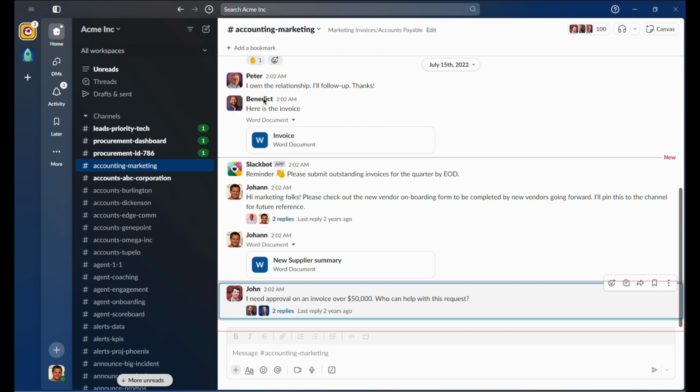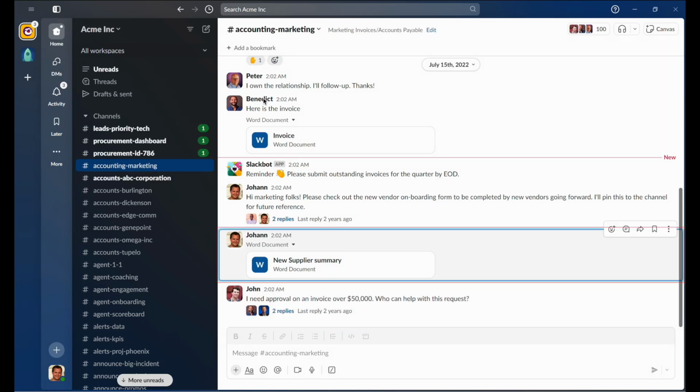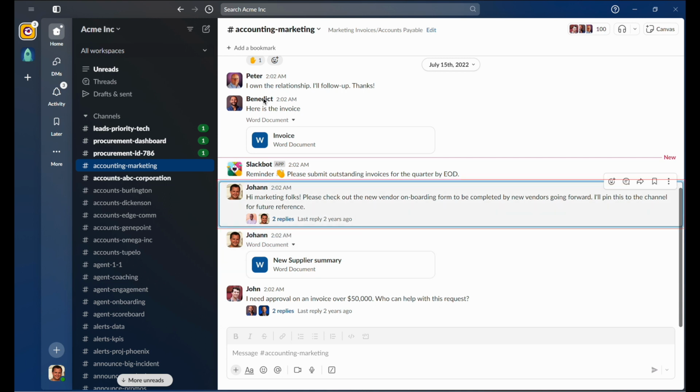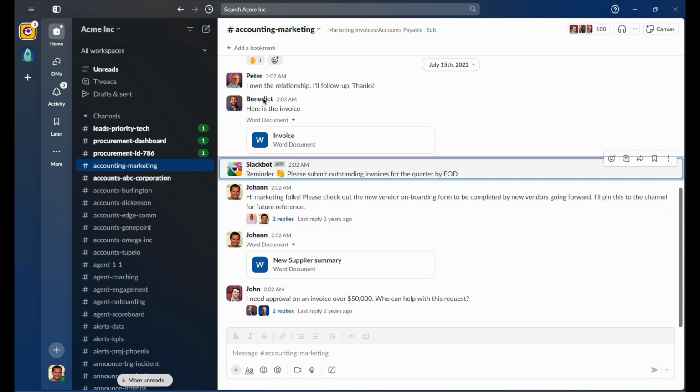You'll know when you've reached the last unread message because the next up arrow key press will move focus to the unread separator and Slack will announce that you're at the start of the unread messages. Johan at 2:02 a.m. with file attachment, new supplier underline summary docs. Johan at 2:02 a.m. Hi marketing folks, please check out the new vendor on dashboarding form to be completed by new vendors going forward. I'll pin this to the channel for future reference. 2 replies. Slack at 2:02 a.m. Reminder wave emoji, please submit outstanding invoices for the quarter by Ian. Start of unread messages separator.